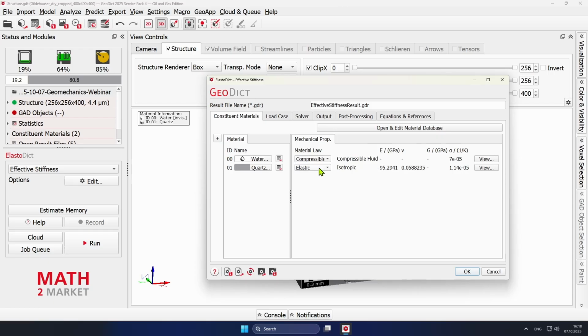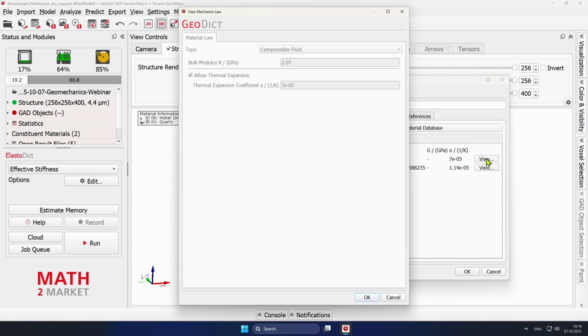If we select the compressible fluid mode, then we can see the change in the water stiffness. So in this case, the bulk modulus. This we can see by clicking the view button on the right side. And here we see the water bulk modulus, which corresponds to approximately 2.07 gigapascals. There's also the option to include the thermal expansion of the brine, and this I'll also explain in a moment.